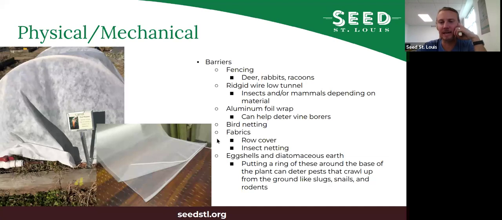Bird netting exists. I don't usually like to recommend it, but in some situations it might be effective for you. Generally, what we like is insect netting more. Bird netting is cheaper and it comes in larger pieces, but the holes are big enough that if you leave it on there too long, the plant will start growing through it, which makes it really difficult to get off. And the holes are also large enough that some animals can get stuck in it.